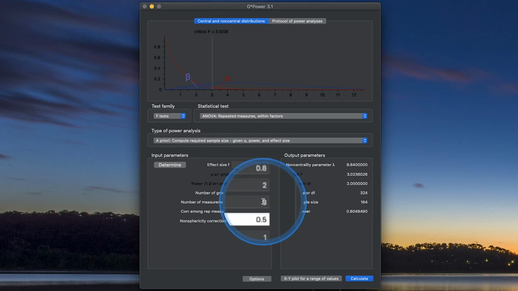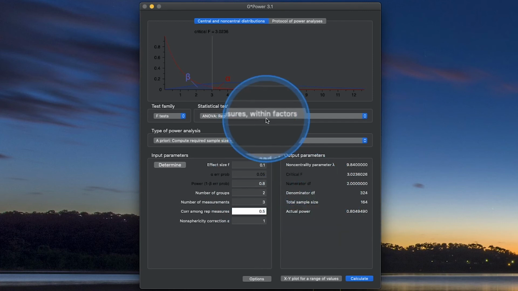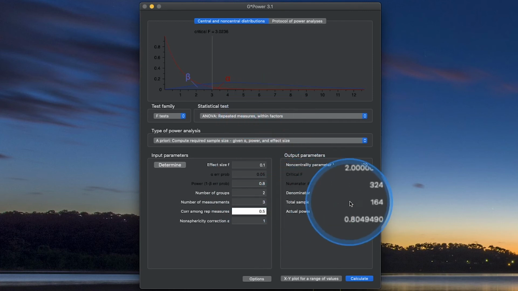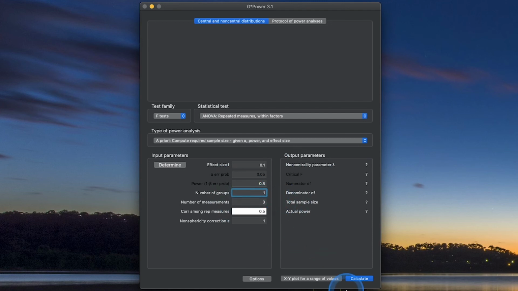So if we're going to leave that at 0.1, changing the amount of groups doesn't matter because we're searching for the smallest effect within factors. So the total sample size is now just 164, but now I'm going to have to divide that by 2 for each group to get the amount of people needed for each group too. So you can see that if I change this back to 1, it's 163 to 324. If I change this back to 2, it's 164. So not a lot changes there. We can see that our critical F value doesn't really change either. And that is how you do repeated measures for within factors.